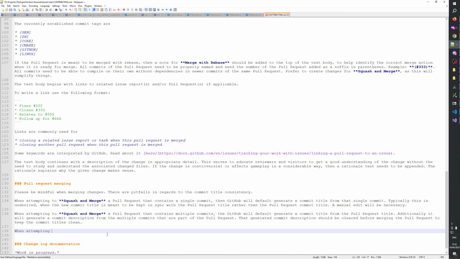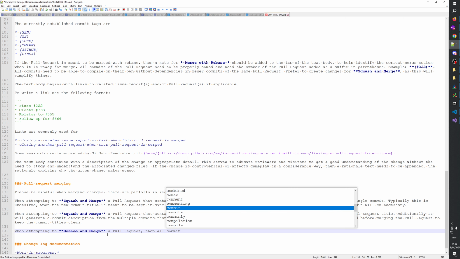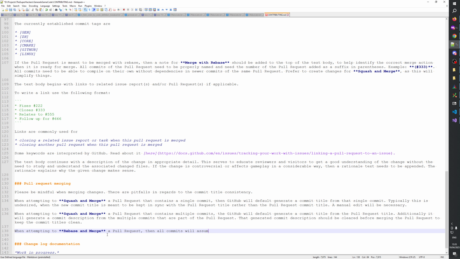When attempting to rebase and merge a pull request, then all commits will transfer with the same names to the main line, to the main branch.